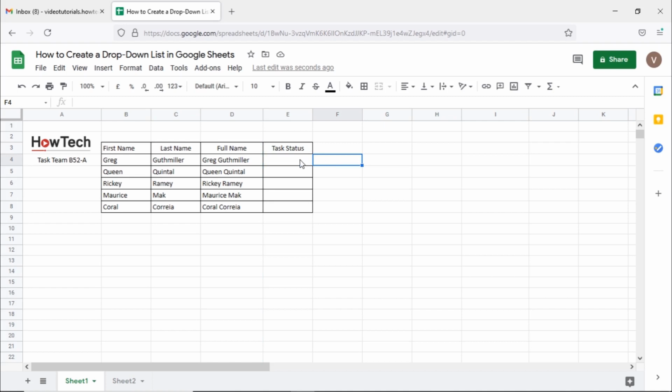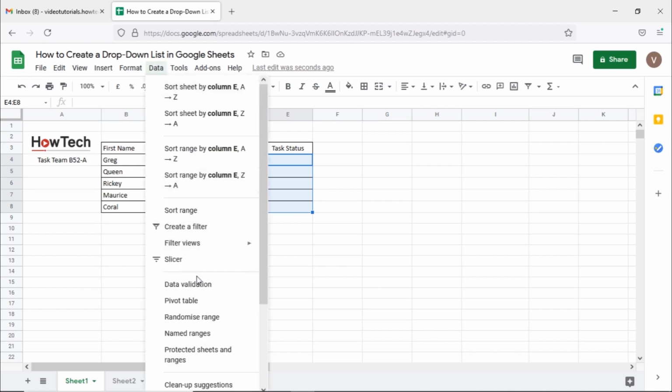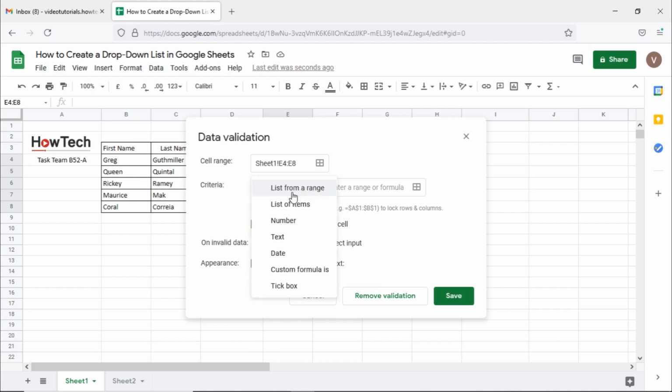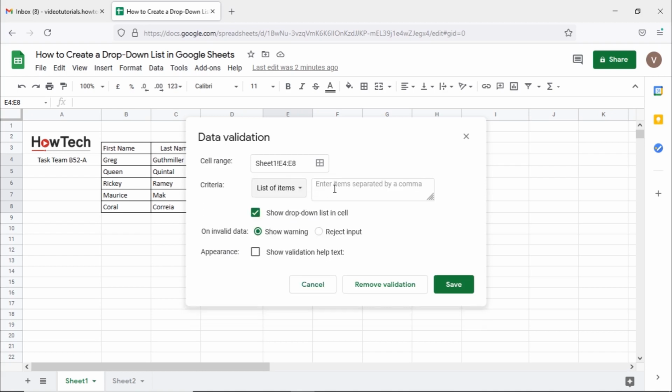First of all, let's select all the cells where we want to add the drop-down list. Next, we will open up the Data menu and click on the Data Validation option here. Let's open up the Criteria drop-down menu. From here, you can either select the List from a Range option or List of Items option. Let's get started with the List of Items option for now.